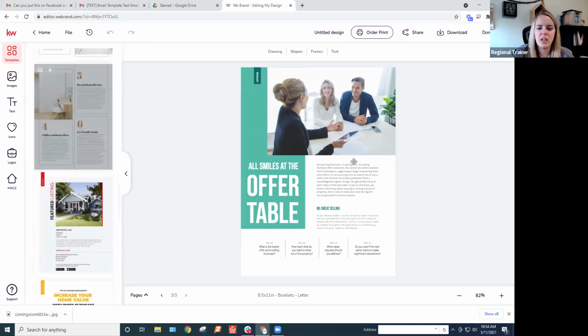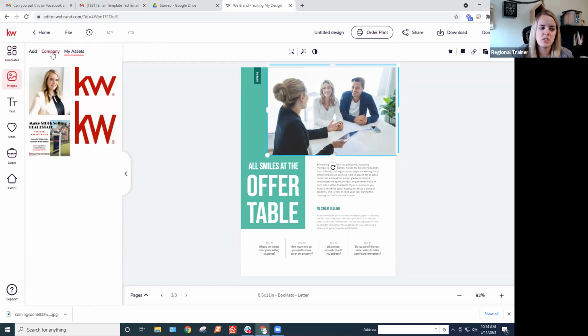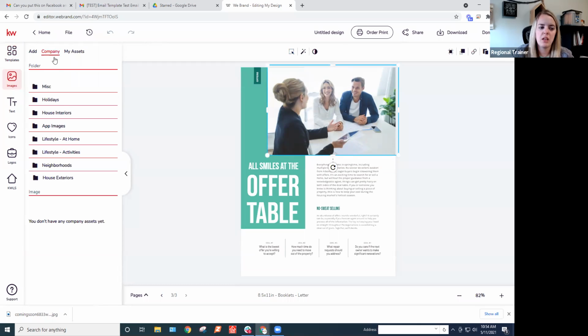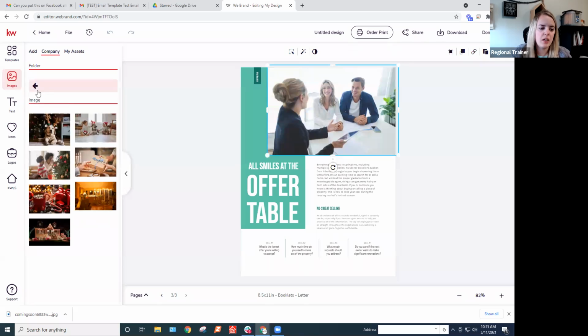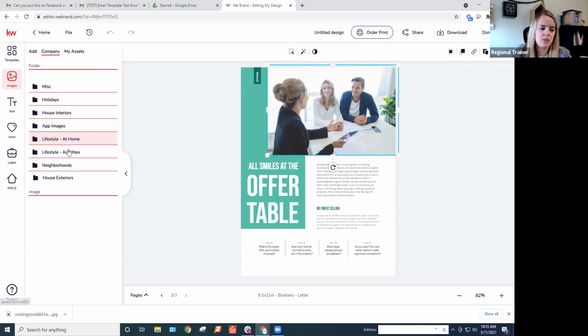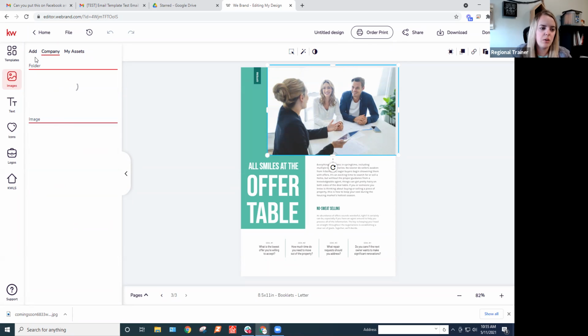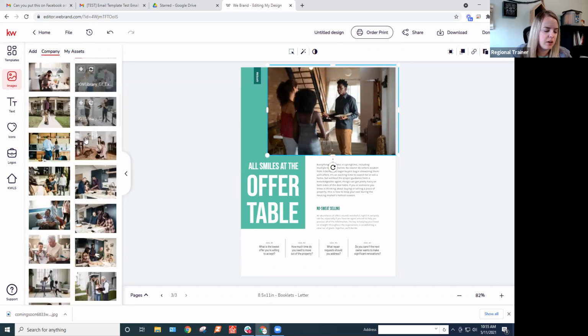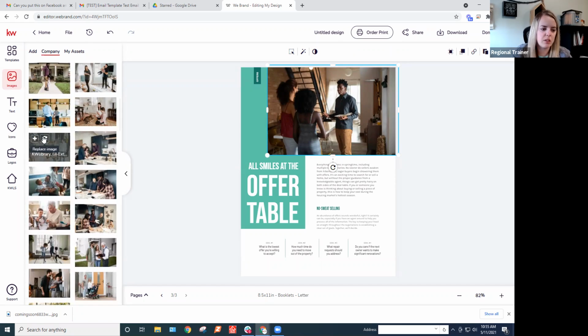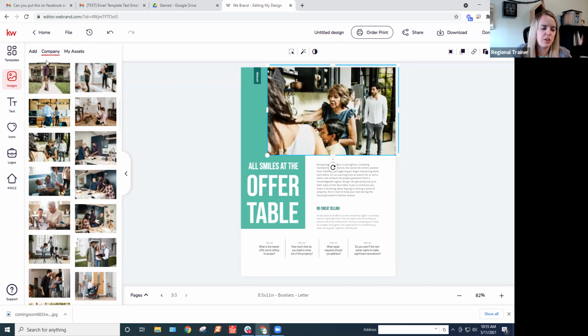And say you want to change this photo, you can click on it and you're going to go to images, this company link. So you have royalty-free use of a bunch of photos. They're nice and professional looking that Keller Williams has for you. So you can look under miscellaneous, holidays. I mean, there's all kinds of stuff in here. Lifestyle at home. So if you wanted to put that in there, there's all kinds of photos in here that you can use.